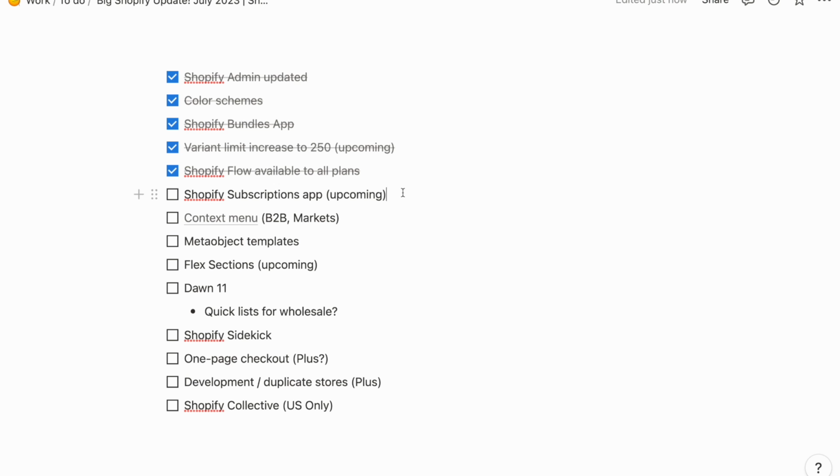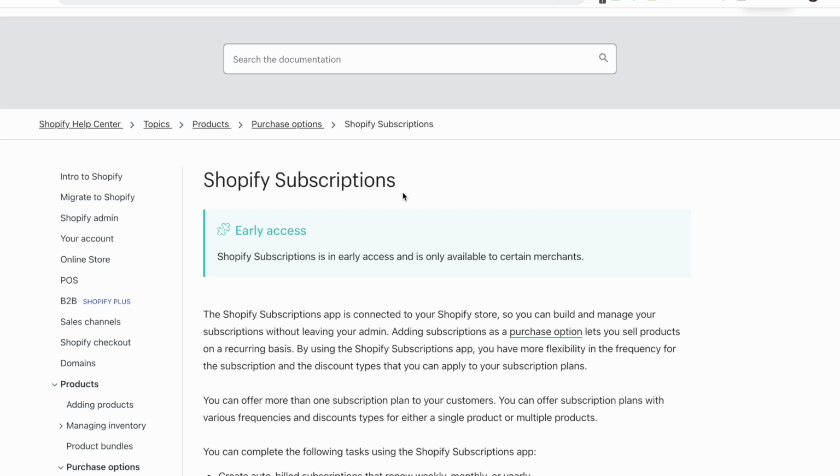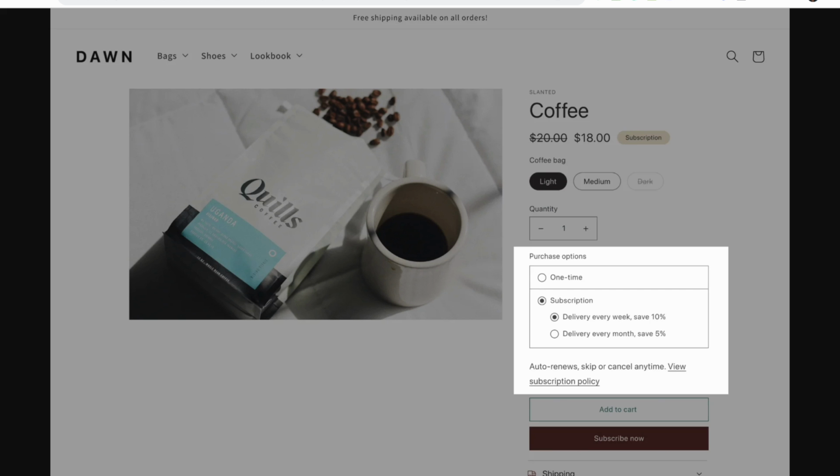The next thing they've announced is Shopify Subscriptions. Now, unfortunately, this isn't out yet. It's just early access for certain merchants. So I'm not able to demonstrate this to you. Maybe I will be able to get early access and then I'll make a video. But we can see what it looks like from some preview screens. It's a very simple interface for your customers. Basically, they can choose to purchase a product one time, or they can subscribe to that product.